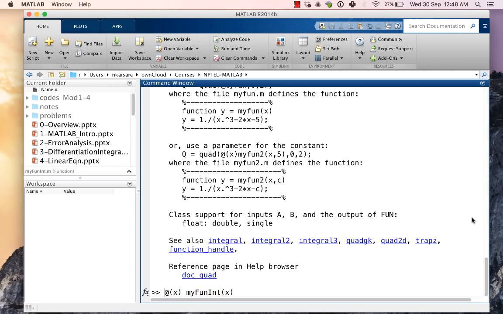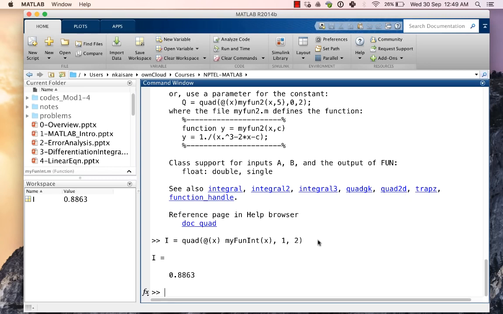Our I is going to be quad of the function name, comma, the lower bound, comma, the upper bound. This is how we are going to run our quad command. Our lower bound was 1, our upper bound was 2, and we run this I and we will get our integral. If we recall from what we did just a couple of minutes back, the true value of the integral was indeed 0.8863. This is the way to use quad.